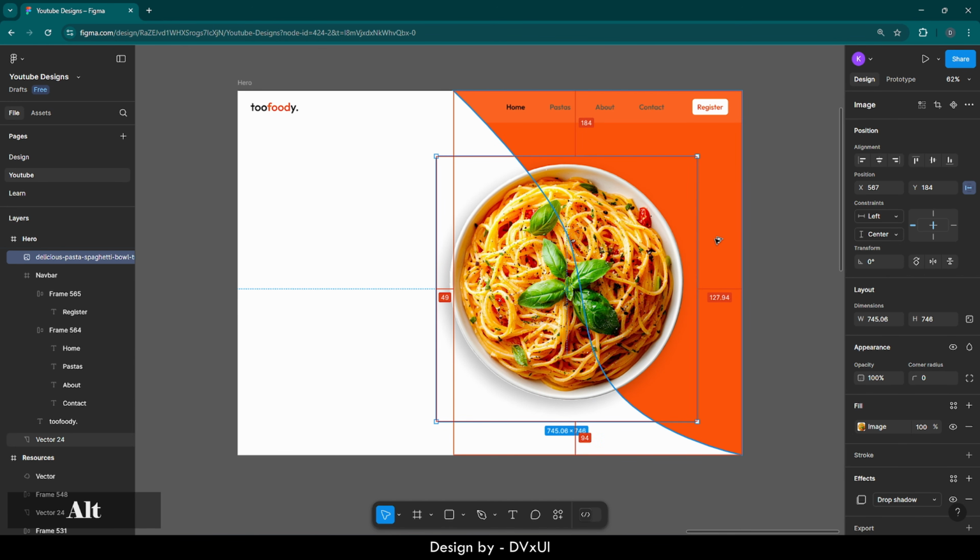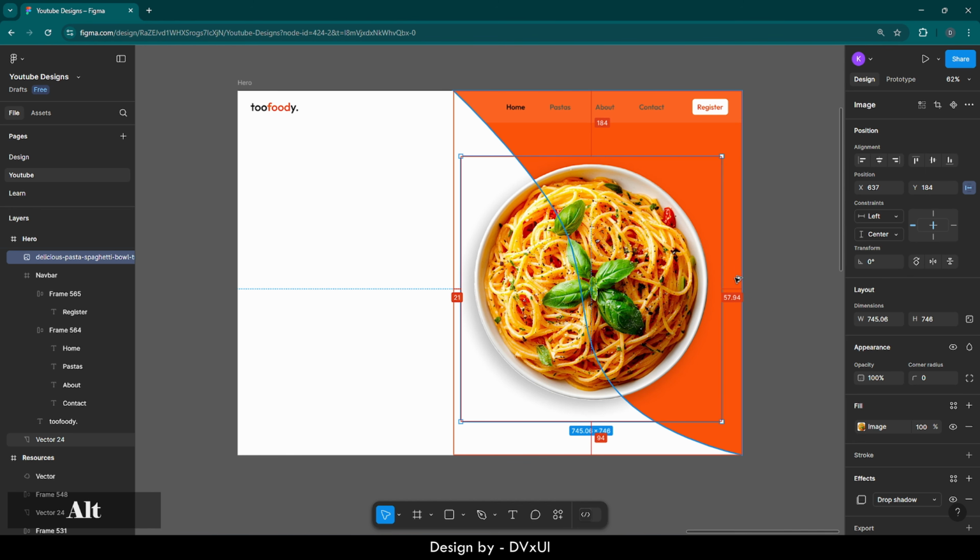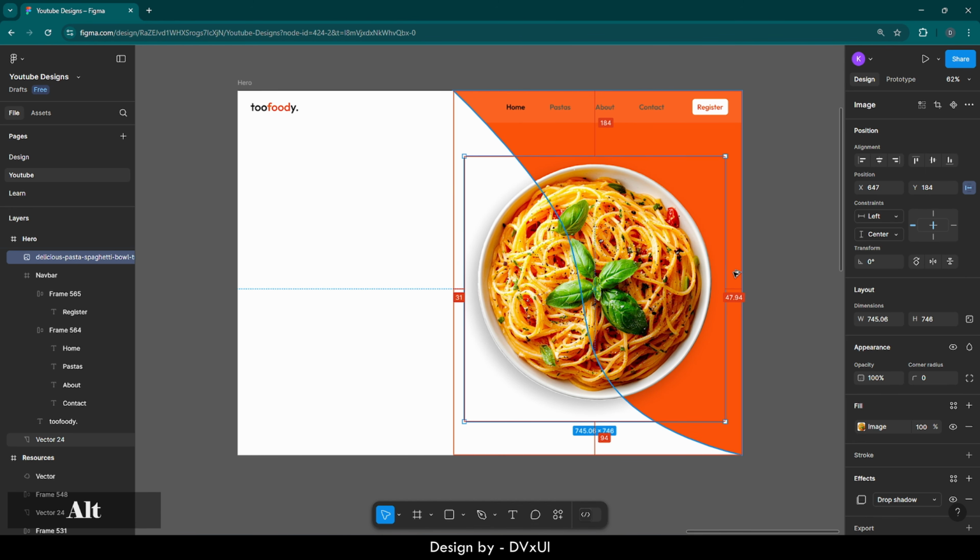So hold Alt to see the gap. It is 127. We don't want 127. We want 40. So decrease it. Now let's see. It is 57. Decrease it a bit more. So now it is 47, which is fair enough.